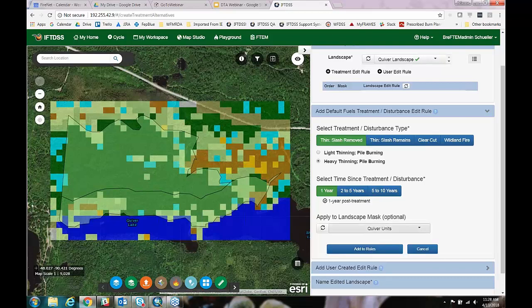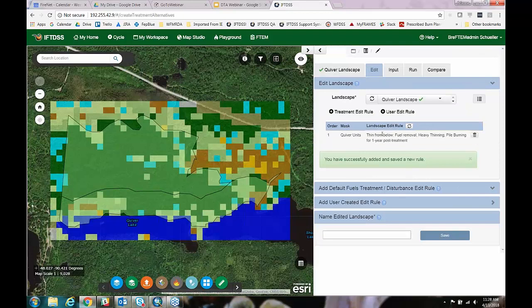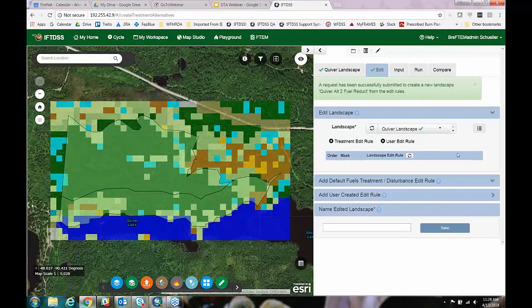So I've got my edit rule set up. I'm going to add the rule. And so we see that it's listing my rule for my alternative 2, and I need to name that landscape. So quiver, and it's going to be alt 2, and this is my fuel reduction objective. I'm going to save that. So now it's going to start working on building that landscape.